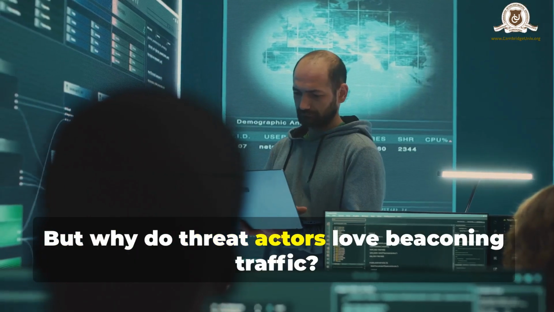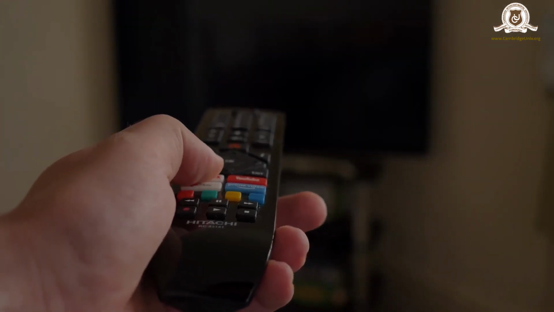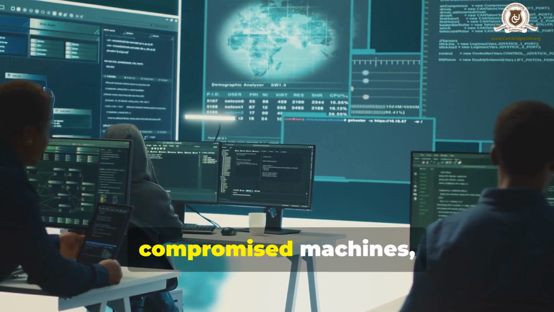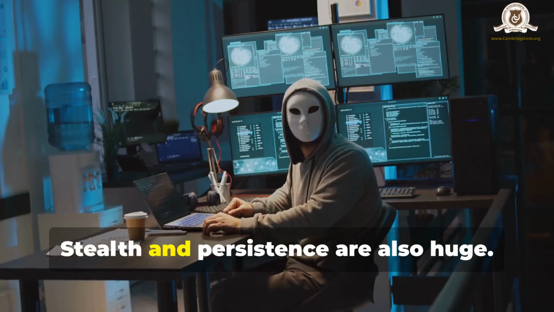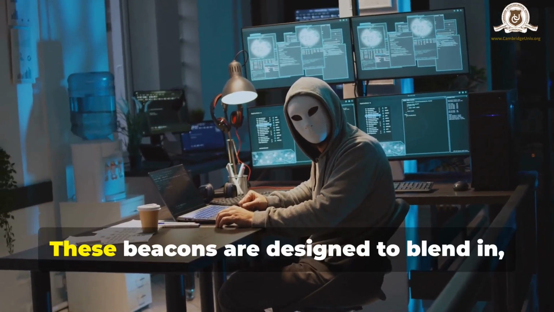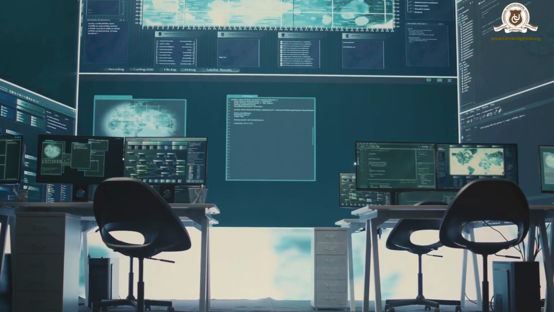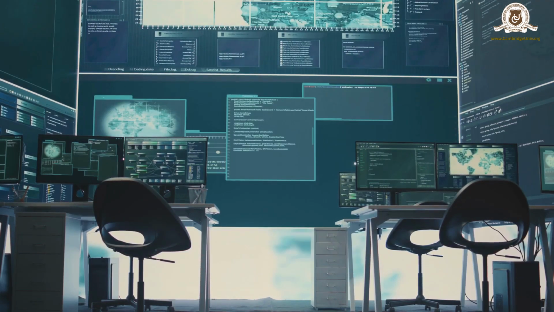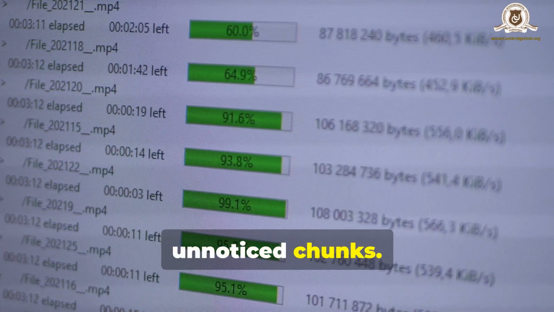But why do threat actors love beaconing traffic? Well, first off, it's all about control. Attackers maintain control over compromised machines, sending instructions or receiving stolen data. Stealth and persistence are also huge. These beacons are designed to blend in, mimicking normal traffic to evade detection. Next up, data exfiltration. Attackers can extract sensitive info in small, unnoticed chunks.